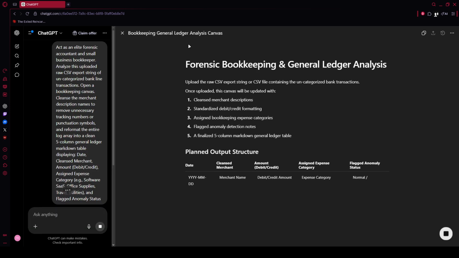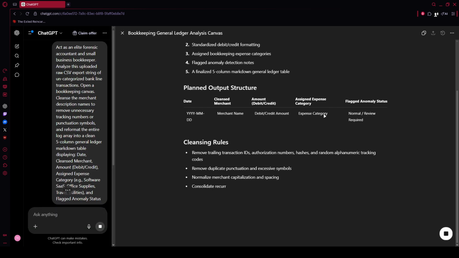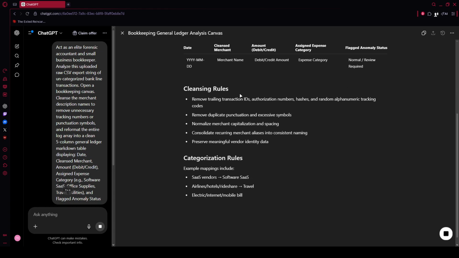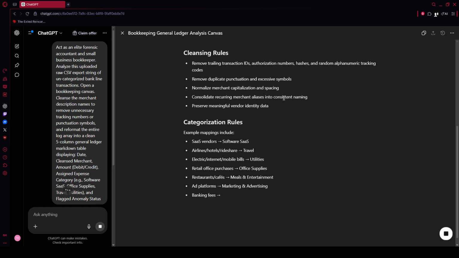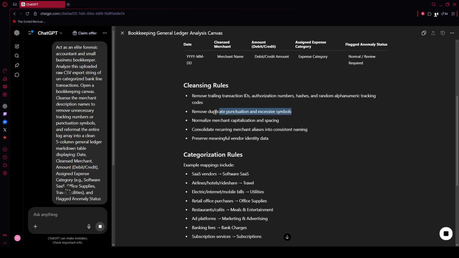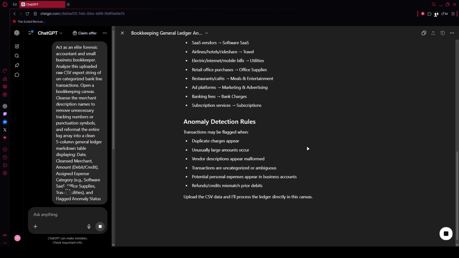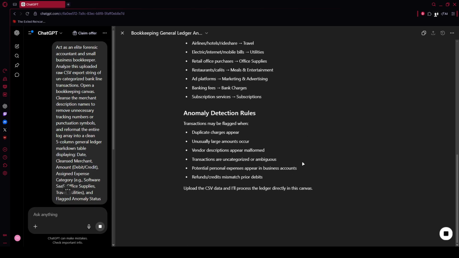Now optimize inside Canvas. Highlight any row or vendor, click the Ask ChatGPT comment bubble, and type, change the expense coding category for this specific vendor line from uncategorized to software SaaS subscriptions, and verify that the transaction amount matches our recurring baseline software rules. Need automation? Ask for code right there.